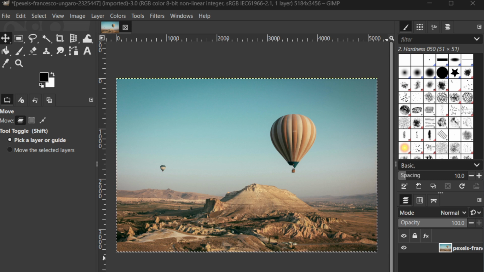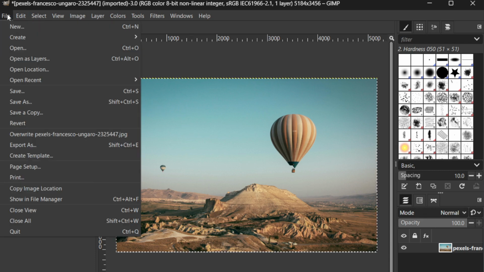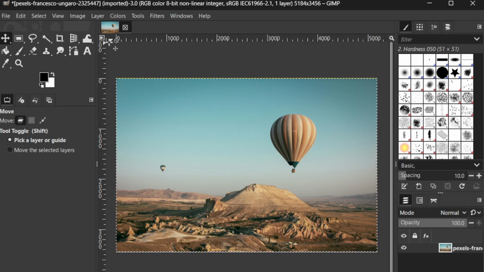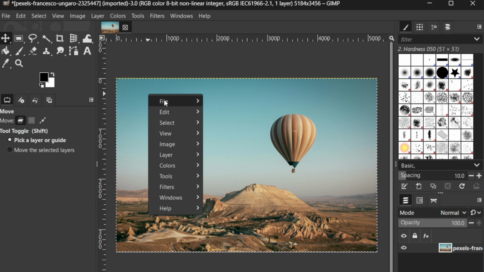screen. From the drop-down list, select New. A dialog box will pop up, allowing you to set the size of your new image. It's crucial to set the dimensions to 1280 by 720 pixels, since this is the standard size for YouTube thumbnails. This ensures that your thumbnail will display correctly across different devices, from computers to mobile phones.